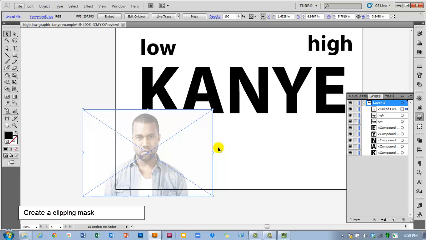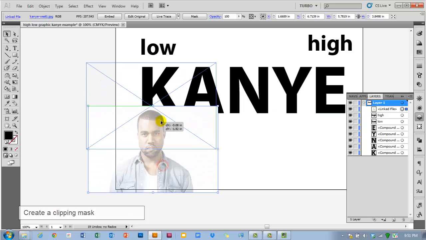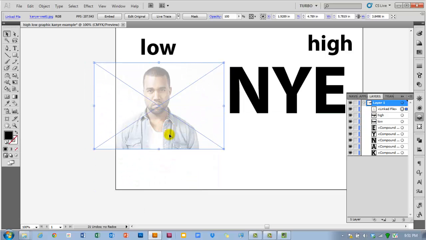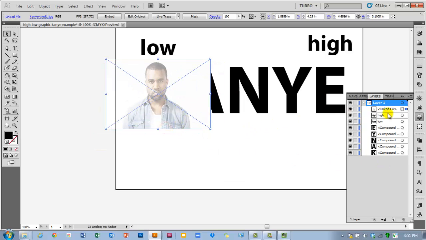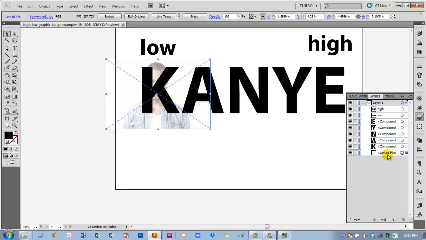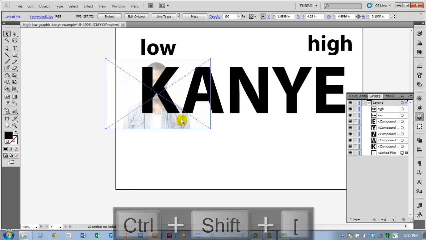Okay, so we've got our image placed in our file here, and I'm going to put this low graphic image inside of this K here. For that to work though, the K has to be on top of this image. So I can do that one of two ways. I can go to my layer panel and take that file and put it beneath my K in my layer listing here. I can also use the hotkeys, Shift Control bracket key, in either direction to send it to the top or bottom of our file.